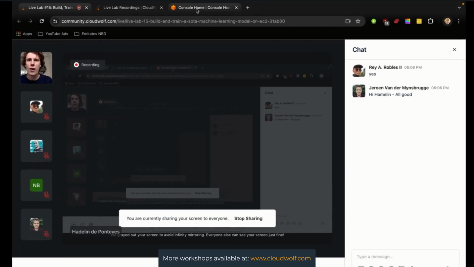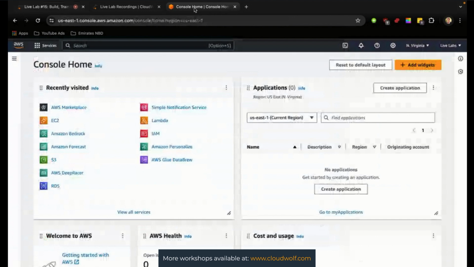Let's all go to the console home to access, of course, EC2. But first, I'm going to introduce you to the data set, explain what it is about, show you a bit of the code, and then we'll start launching that instance in EC2 so that we can run the Python code from it.